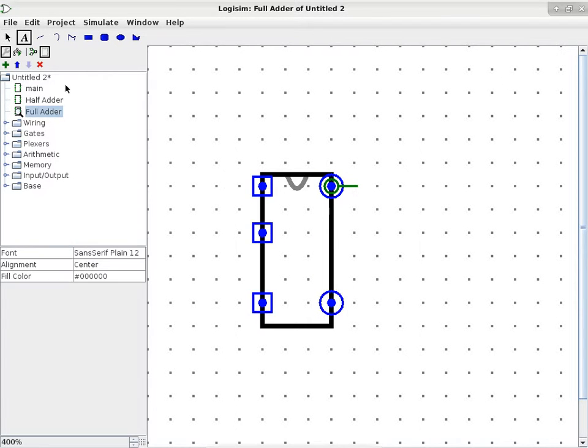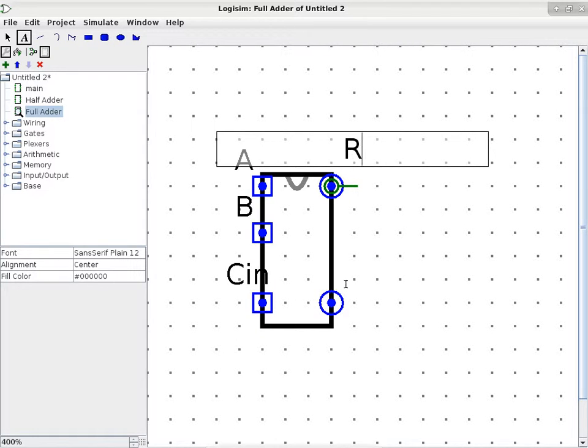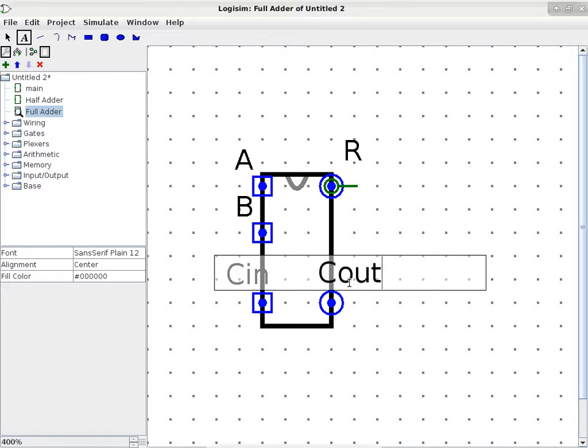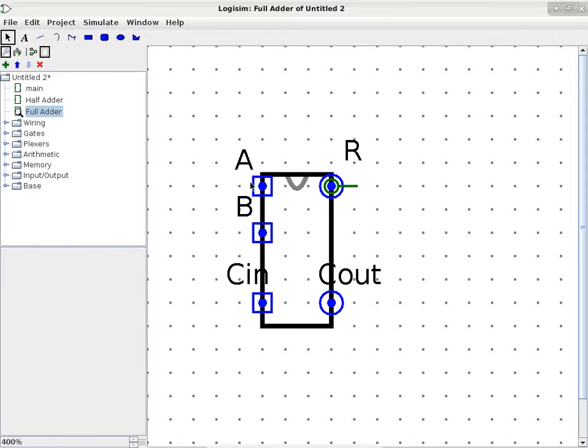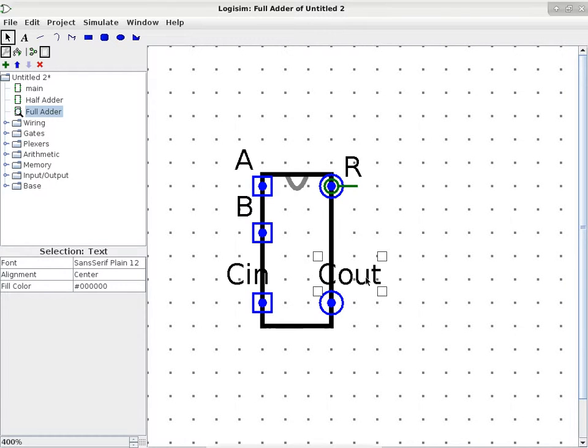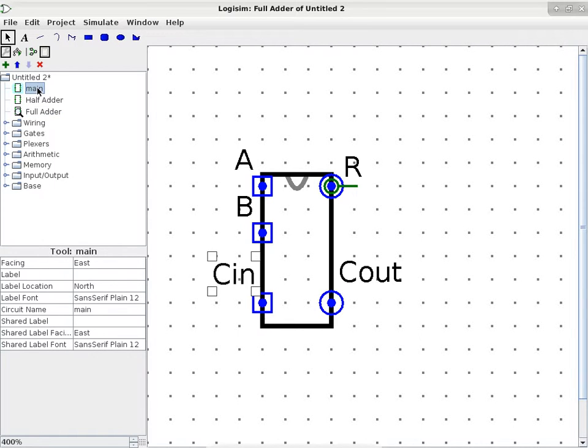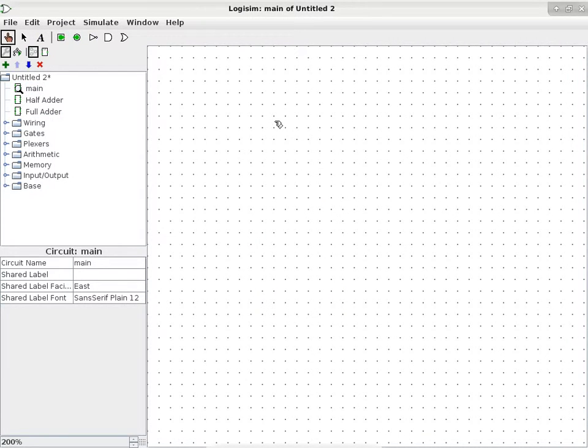But the most important part is the label, okay? Because this is A, this is B, this is carry in, this is our result, and this is carry out. This way, when I make the final circuit, I don't have to think about which pin is which pin. There we go. So now it's time to go to main and start to use our full adder.